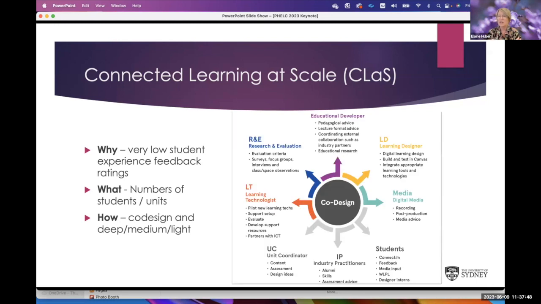And in terms of our team and who makes up our co-design network, if you like, the coloured spokes of the wheel are some of the people and the roles in the co-design teams. We have learning technologists, we have educational researchers who do evaluation as well. We have educational developers who are academic roles. We have learning designers, and we have a media team and some media labs, studios.